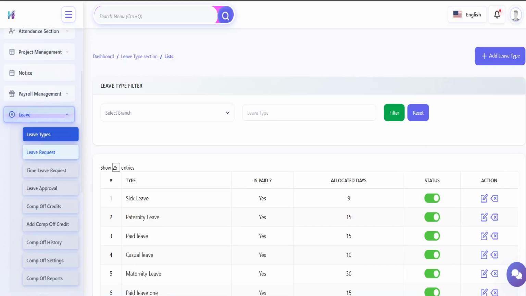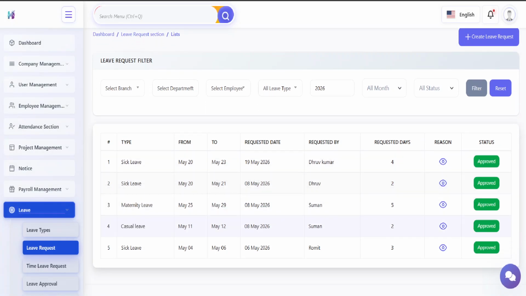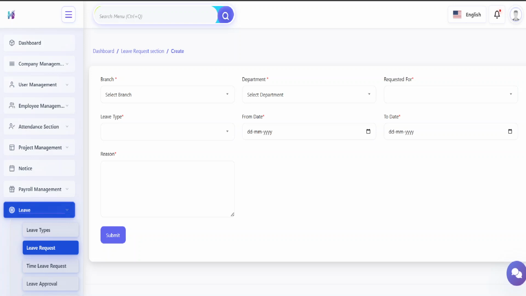Next is leave requests. This section displays details about all leave applications, including the type of leave requested and the number of days needed. You can also log a leave request by clicking the Create Leave Request button in the top right corner and entering the necessary information.